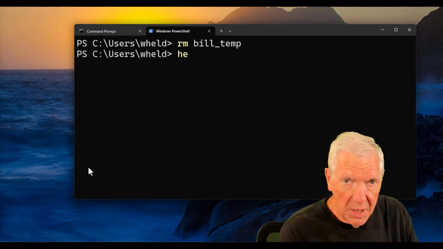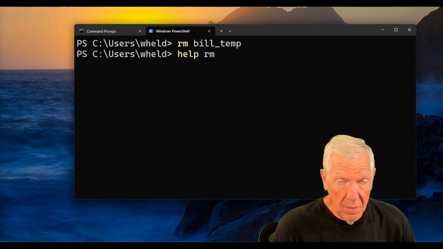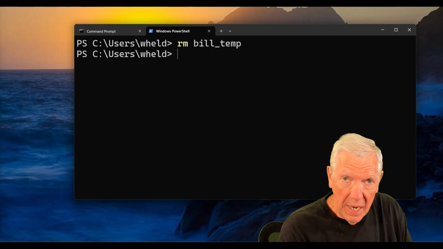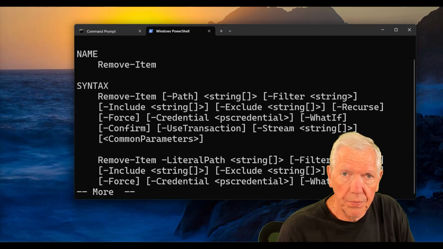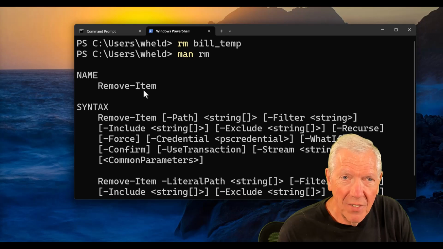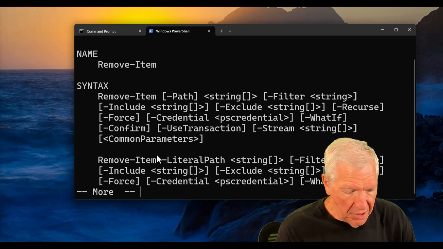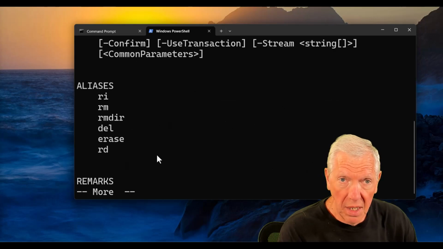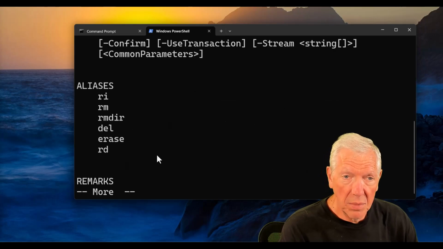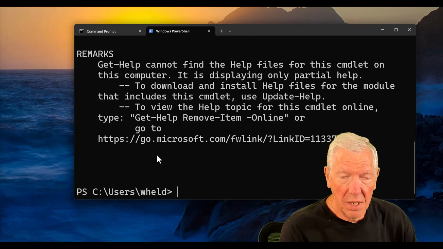And let me do a help on RM, by the way. It is not the man page. If you typed in man RM, I think it'll fail. Oh, it gives me a man page, so that's pretty cool. I like that a lot. And if I go up here, it's remove an item. And you've got the more key down here. So spacebar gets you another page at a time, like that. And here's my aliases. So I could use RI, RM, rmdir, del, erase, and RD. And then here's some other info.